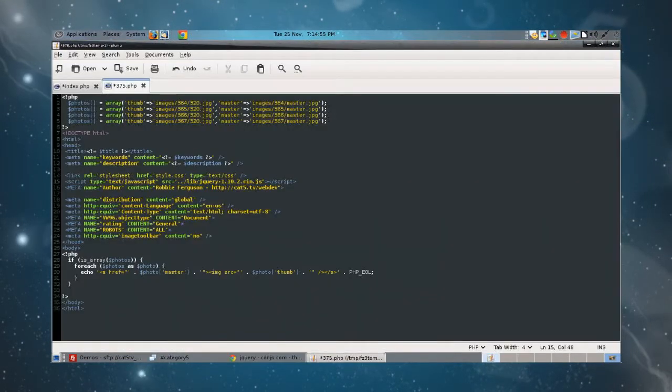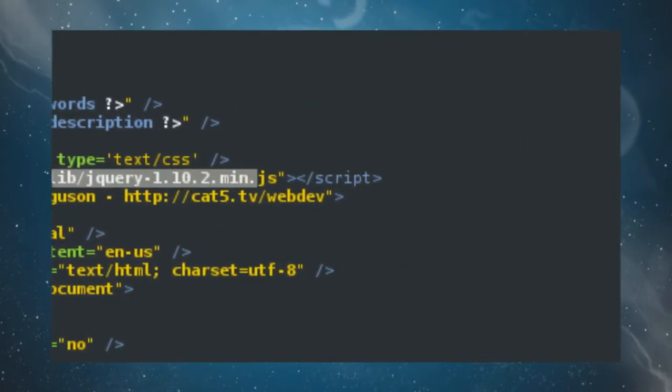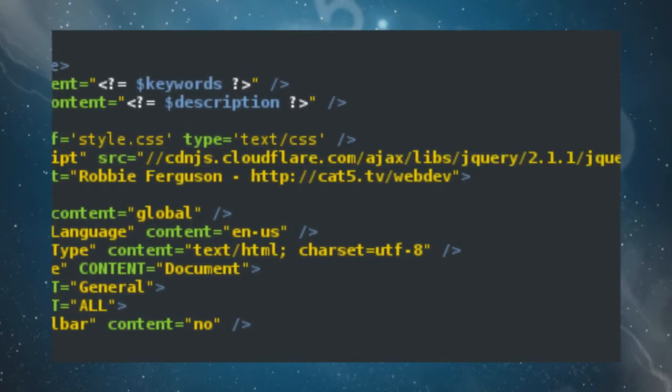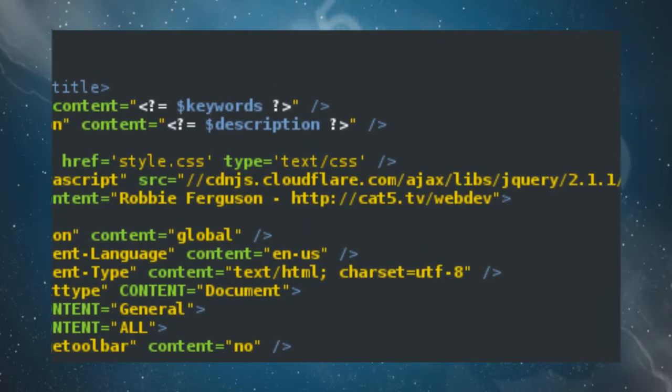Okay, so I'm going to go back over here, and where they are including the local file, what do you think, Kelsey? Yeah? Paste it in right there. Do it. There we go. But wait, Robbie. You're supposed to say that. And then you say, why doesn't it say http://cdnj? Yes, why doesn't it have http://?